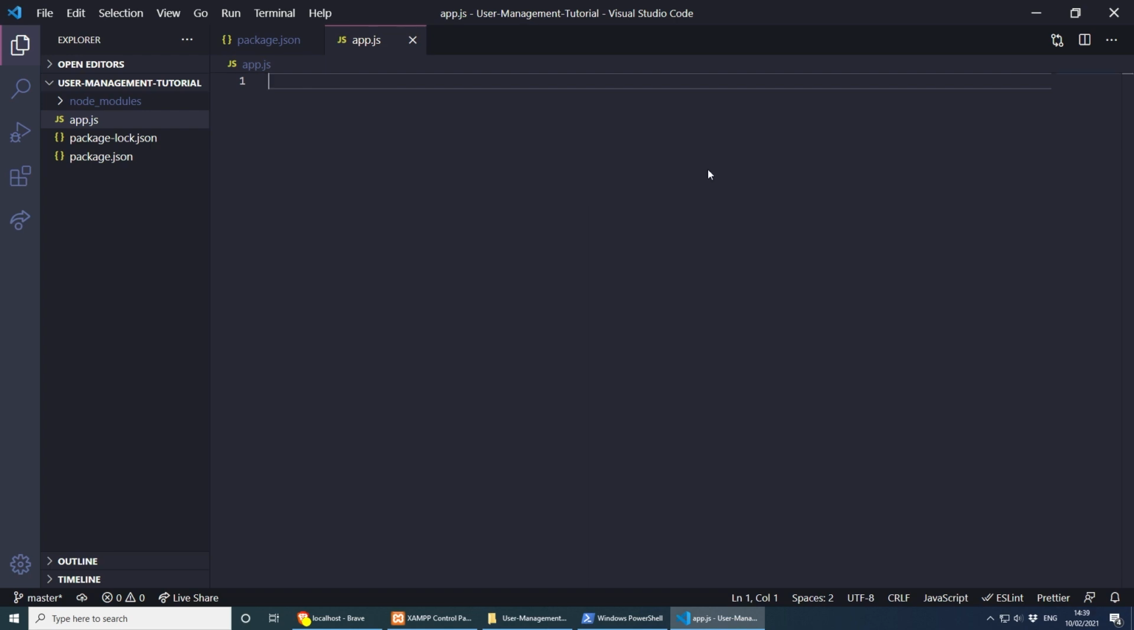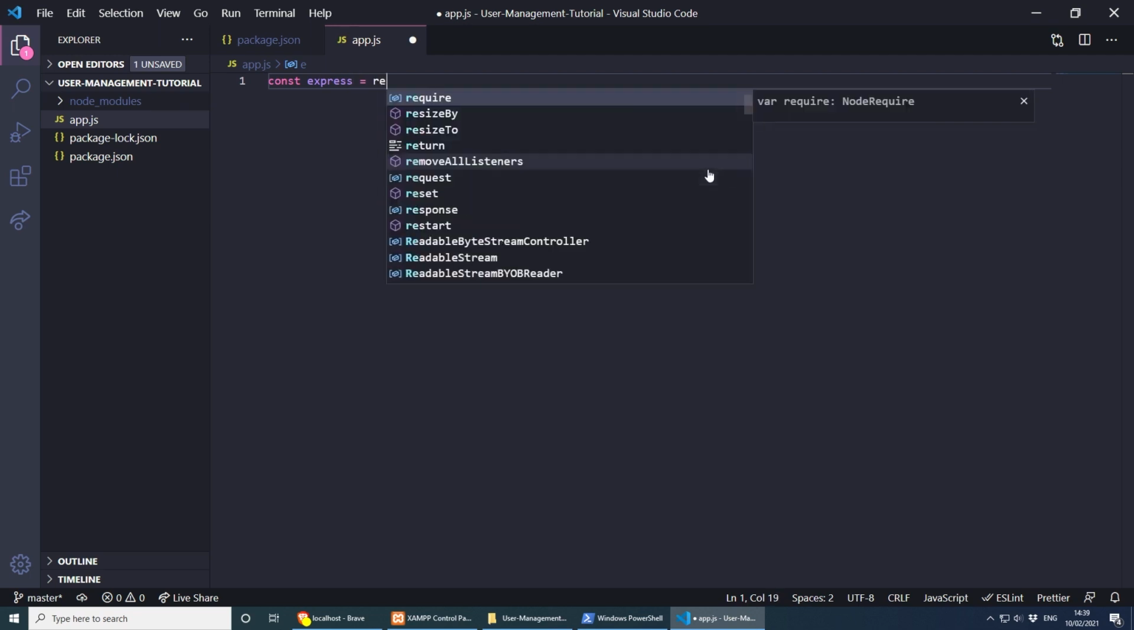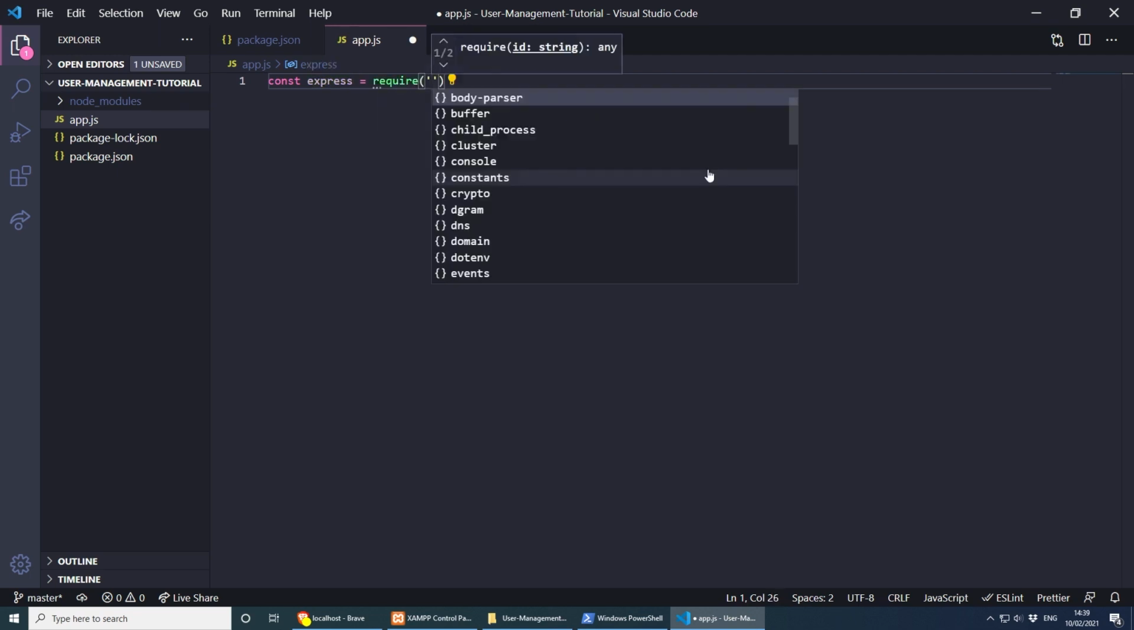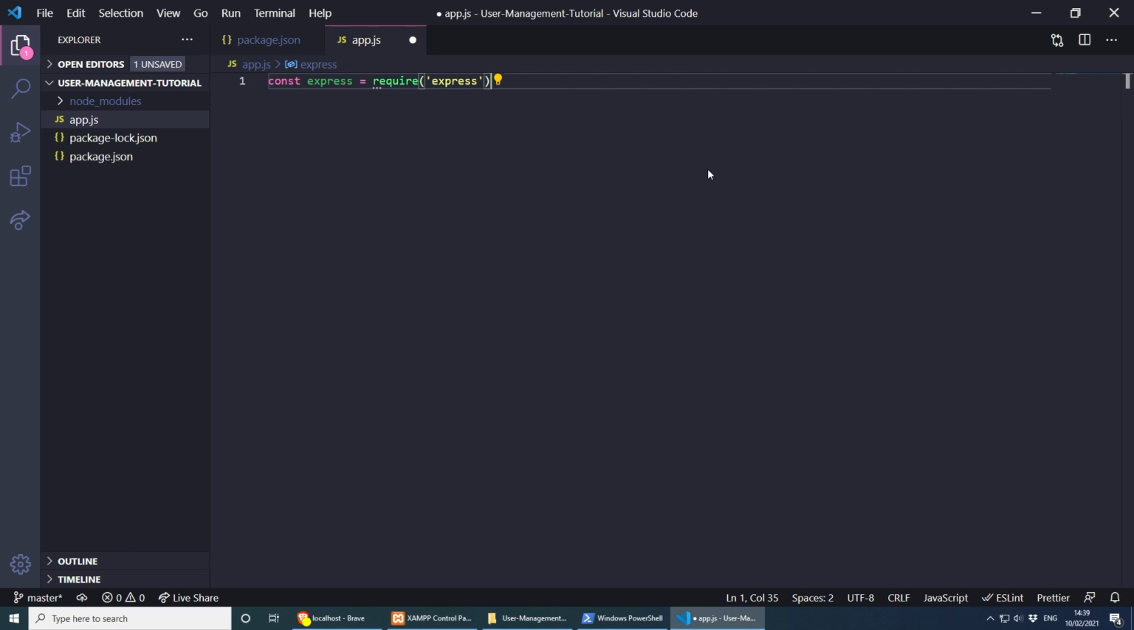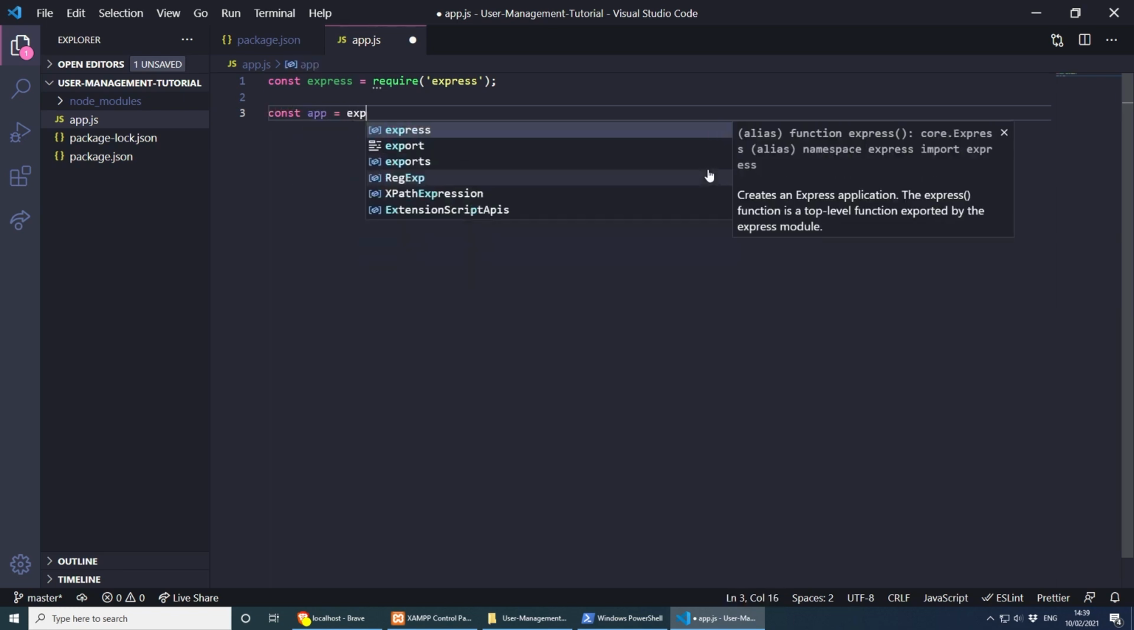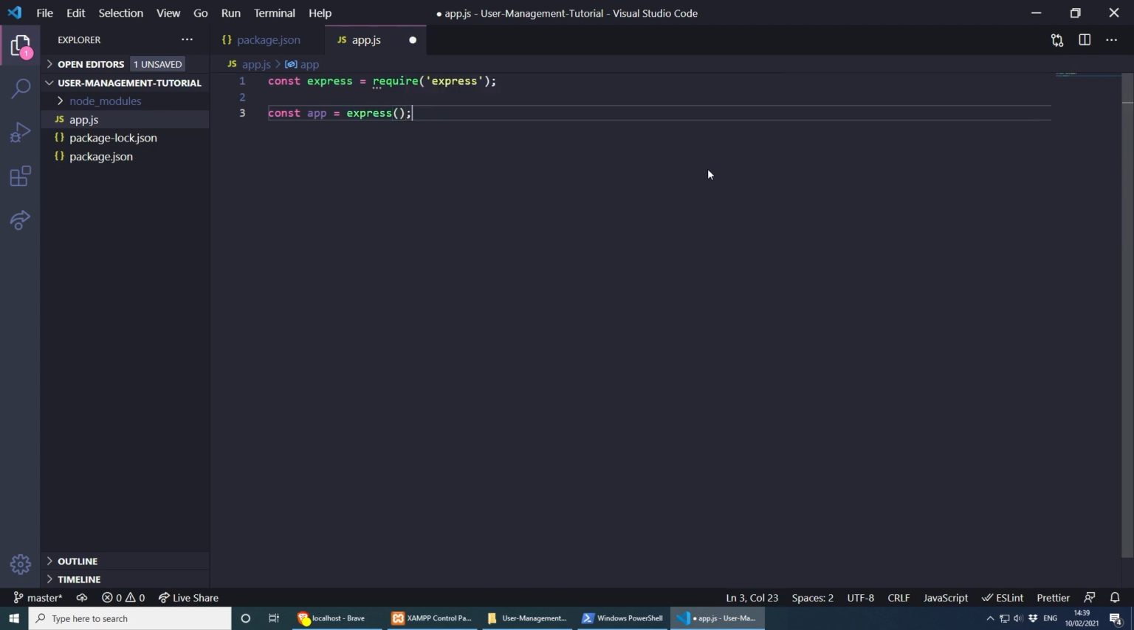Let's do that. So let's do const express equals require, and then we require Express like so, and close. We now need to initialize Express, and to do this we can do const app equals express like so, and close. And then we need to specify a port number for our Express server to listen on.